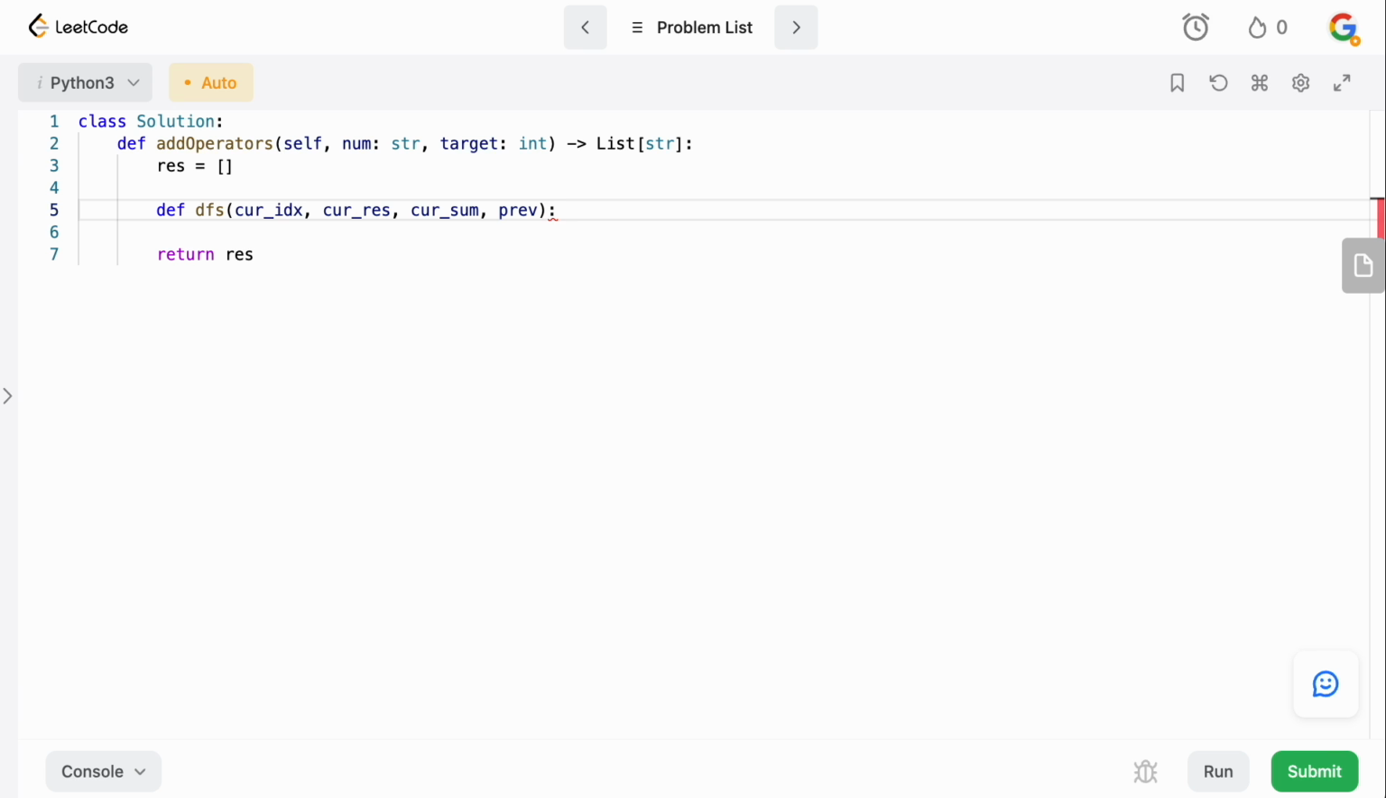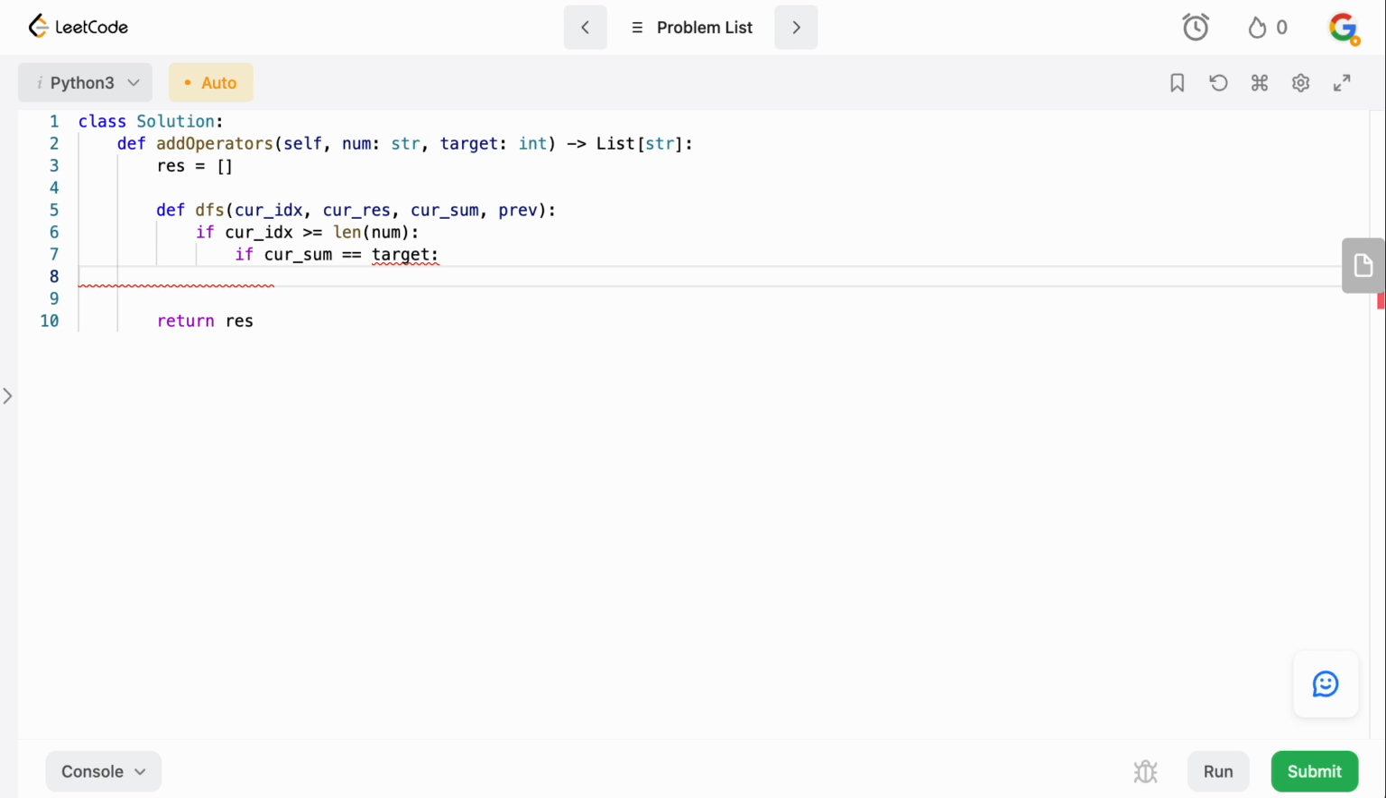Okay. So the first thing we want to do is actually check that we haven't overrun our number here. So we just want to add a check that our index is still valid because we don't want to get any sort of index errors. So we're going to say if the current index is greater than or equal to the length of num, then we want to check if the current sum equals our target, then we know that we found a solution.